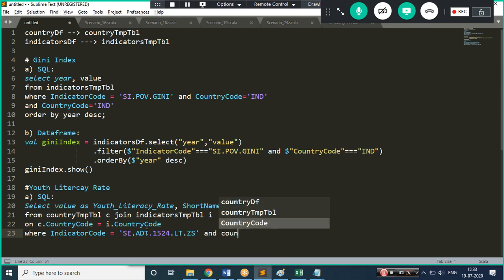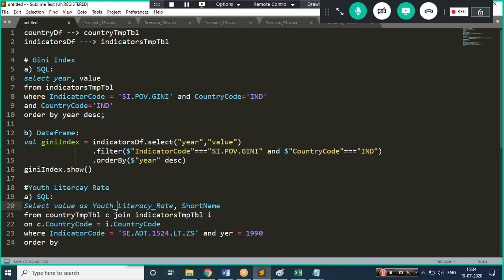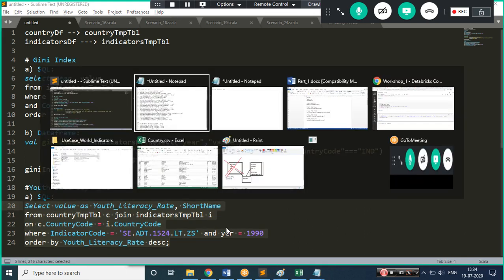And country code, or let's go for year. Let's find out for a particular year. Let's say I think I have the data for 1990. If I do not get the data, maybe I'll just try to tweak the query, and whatever the aliasing is, I will sort that out. Okay, so I'm trying to write a certain SQL query, and on the basis of that SQL query, let's see, I'm trying to find out the youth literacy rate.